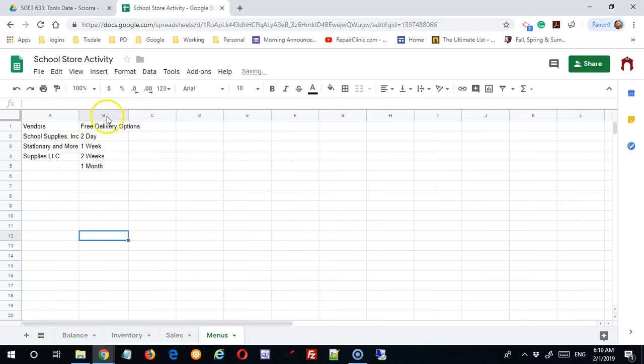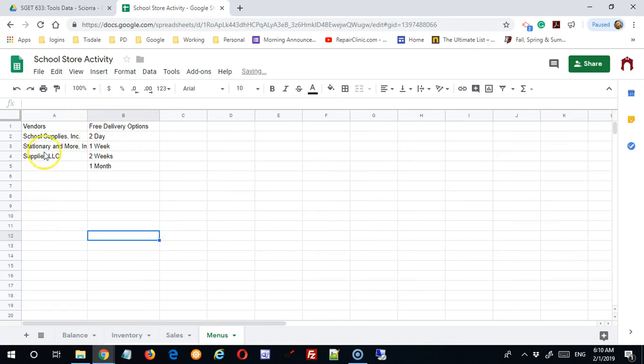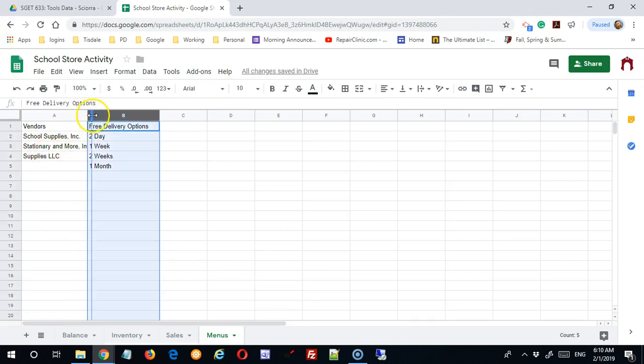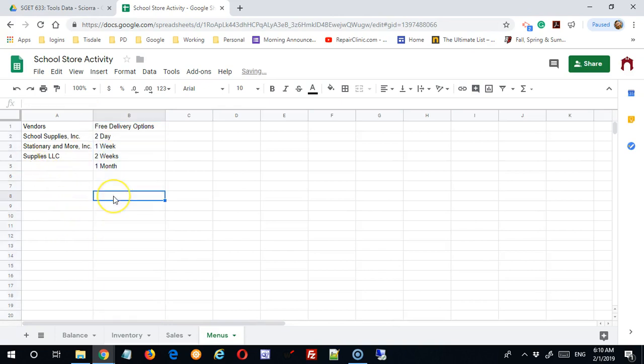I could do this later, but it kind of bothers me now. So, okay, and you can see the vendors: School Supplies Incorporated, Stationery and More Incorporated, Supplies LLC. So you just make them up. You're welcome to use these if you want. Let's do some formatting on this.